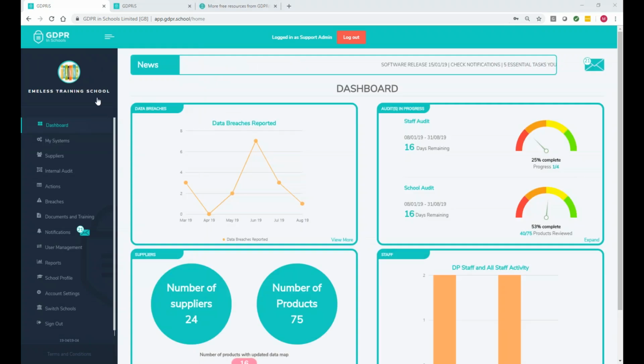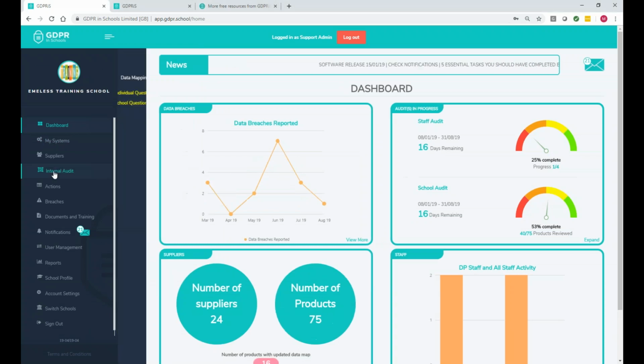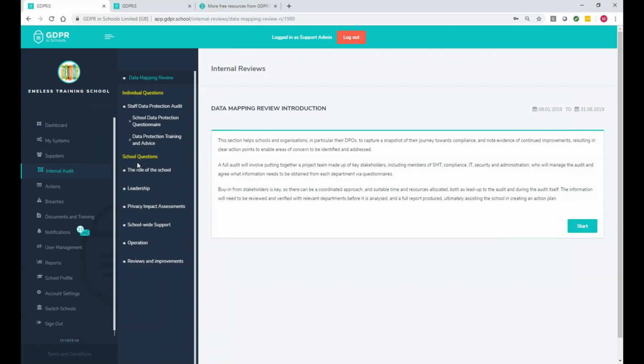So I'm back on my navigation pane. I'm going to click on internal audit. Now this, if you like, is your opportunity to stop the clocks. You're going to be reviewing your own internal policies and procedures, thinking about the training that you give to your staff, thinking about risk assessment. It's just where you take into account how you are managing data protection.